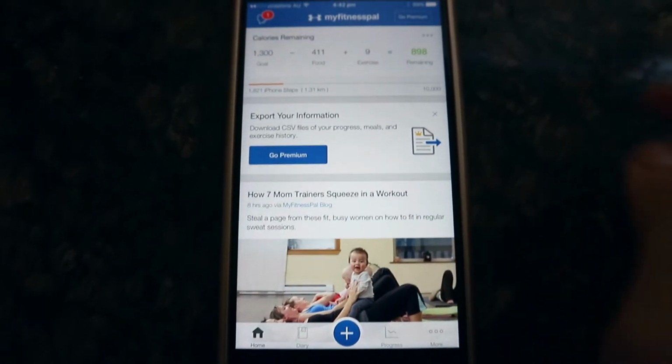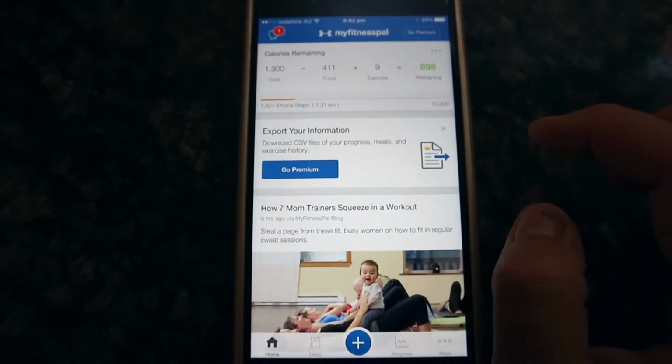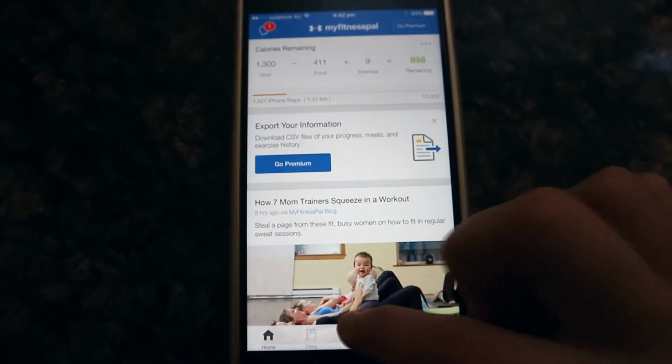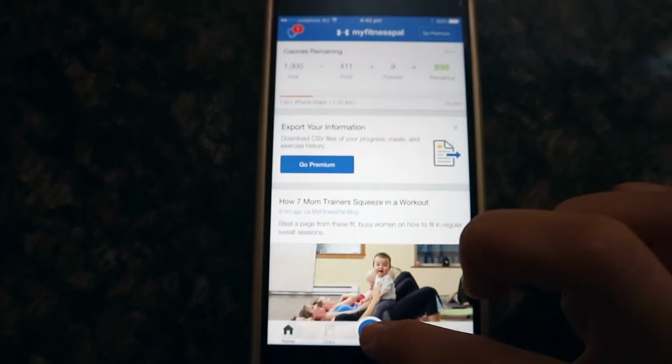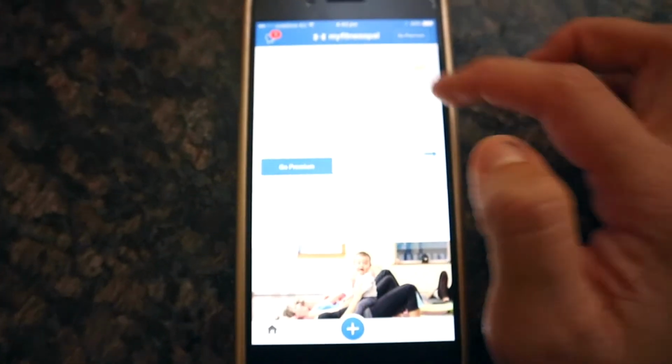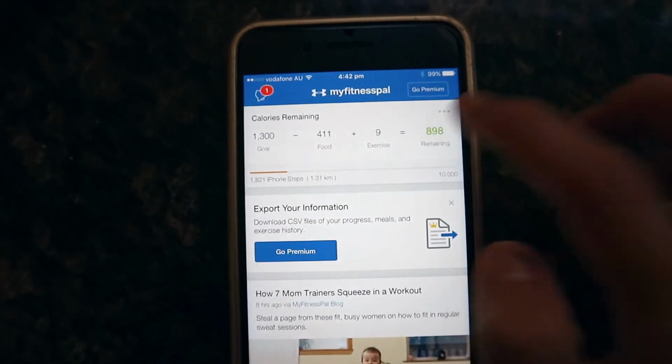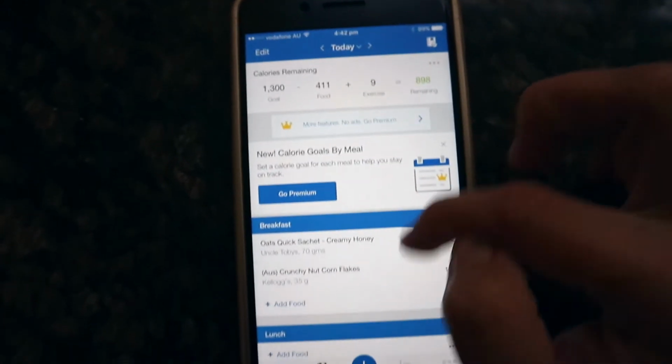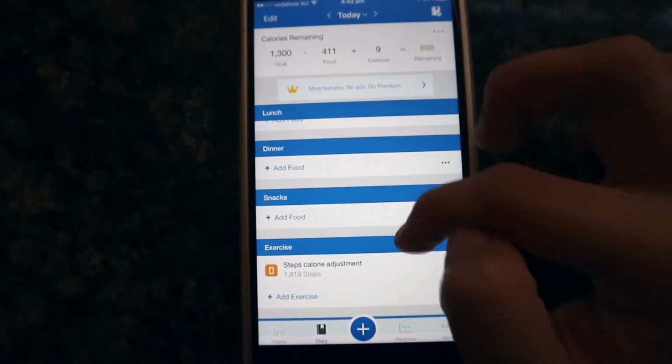Remember, the home screen looks like that. If you want to add your food, you can either click on the add button, the plus, or you can click on the amount remaining and it takes you to your diary as well.